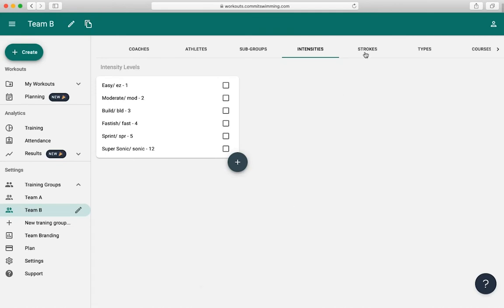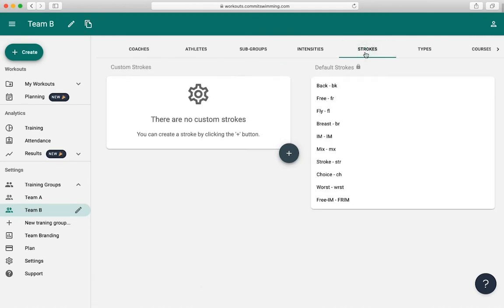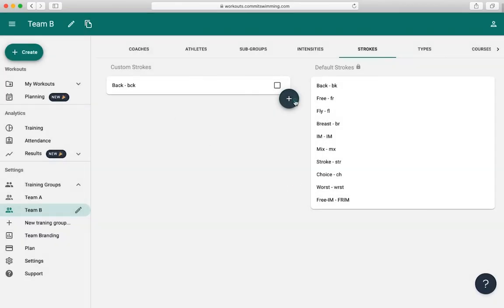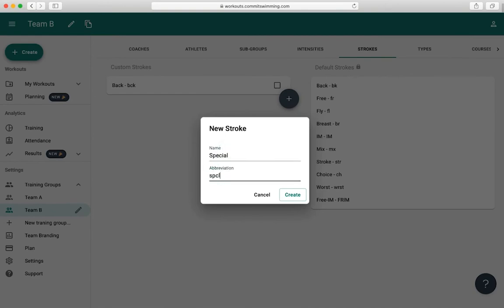Moving on to the strokes menu, here's where you'll be able to see and add different strokes. The defaults you see here are locked in and cannot be changed, but because we know everyone has different shorthands and terminology, you can easily add to the list of strokes that Commit will be able to understand for this team. Don't like the abbreviation for back? Add a new one. Have another specialty stroke you use? Add it here. And if you write workouts in a different language other than English, this is where you can alter Commit to understand your native language.